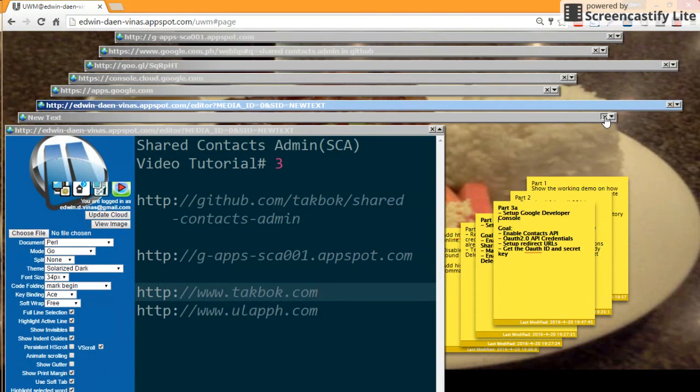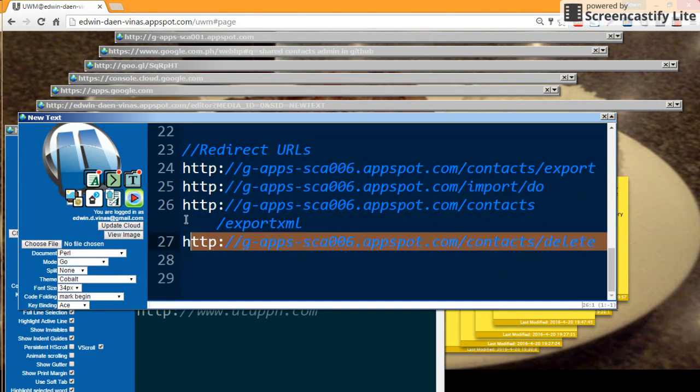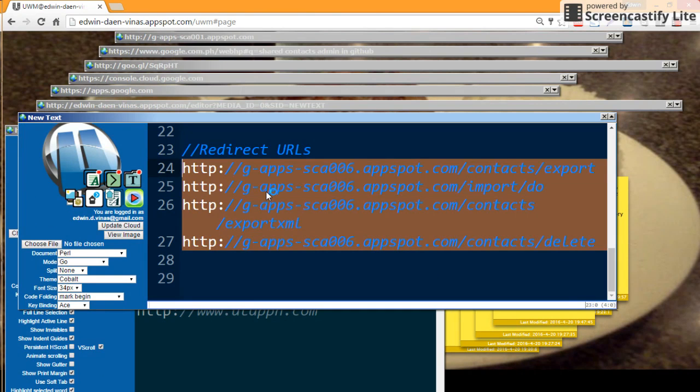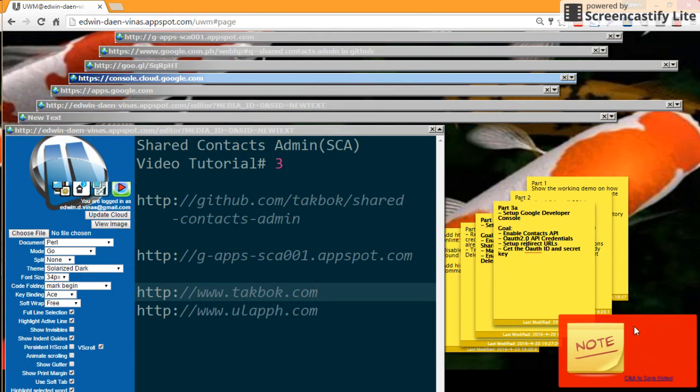Also, I want to show you that there will be a lot of redirects that we need to put in the configuration in the developer console. These are required because open authentication requires us to indicate what are the valid domain and the redirect URLs that will be able to call the API. So let us proceed to the developer console in order to enable the contacts API and set up the authentication and the redirect URL.